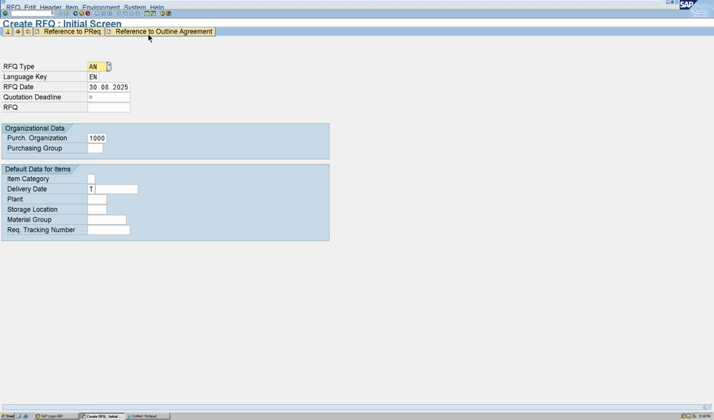Create RFQ initial screen, and here it is asking RFQ type. So what is RFQ type, guys? Document type. Like for purchase order, we have a standard document type called NB. For scheduling agreement, we have LP. For contract, we have MK. Similarly, for RFQ creation, we have a standard RFQ type AN. So keep it the same. Language key is English, and here RFQ date, I'm taking today's date only.